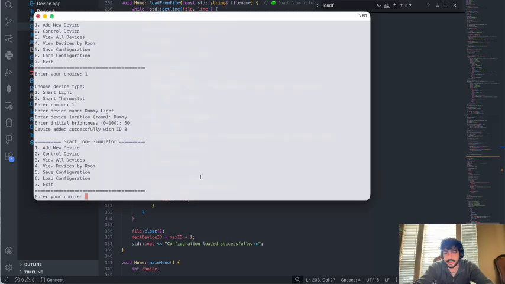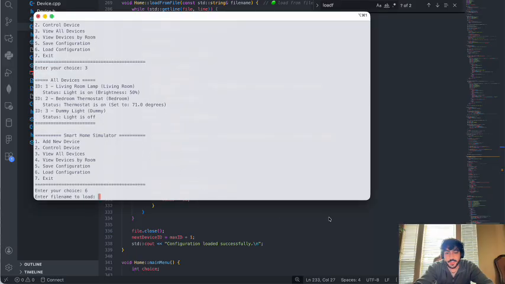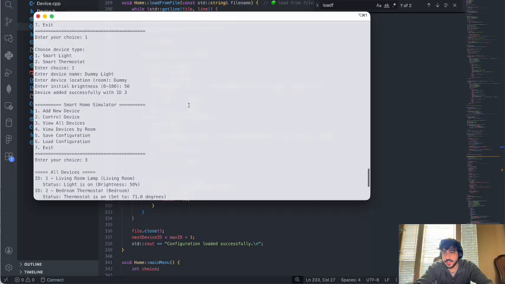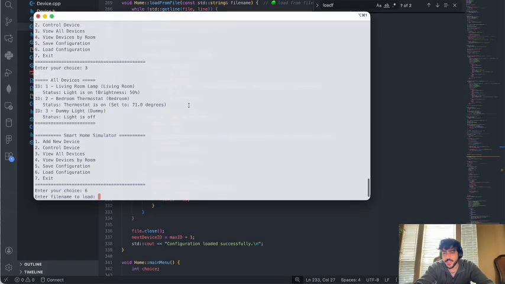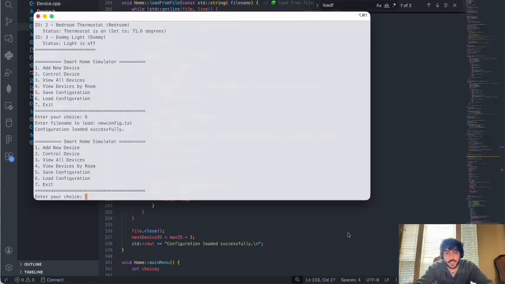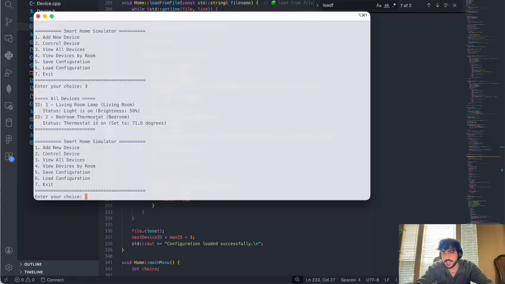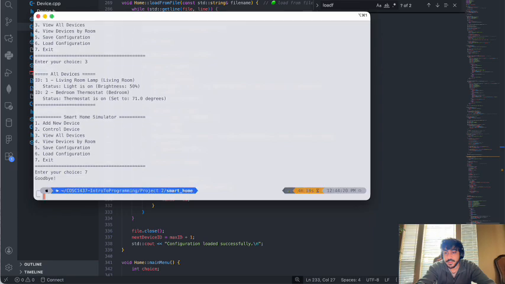Let me just test that to make sure. So I'll view all devices. Here we've got my dummy light, but what we can do is load a configuration. And my configuration name was, whoopsies, new_config.txt. And just to confirm, I'll check devices. And it looks like we only have 2, so it worked. So after loading, we get back to just our original 2 devices, so that ensures that my file IO is working correctly. And with that, I will exit, and my application is fully functional.